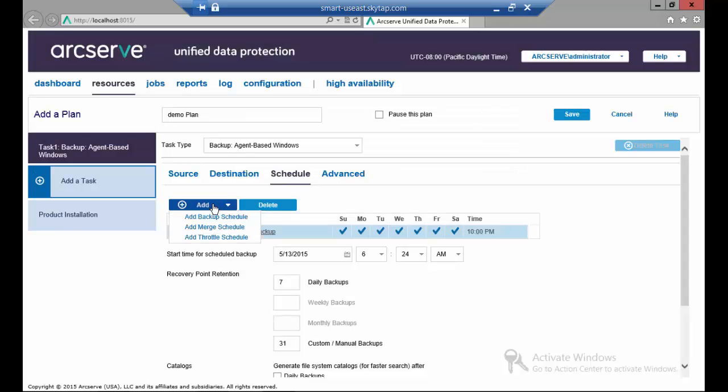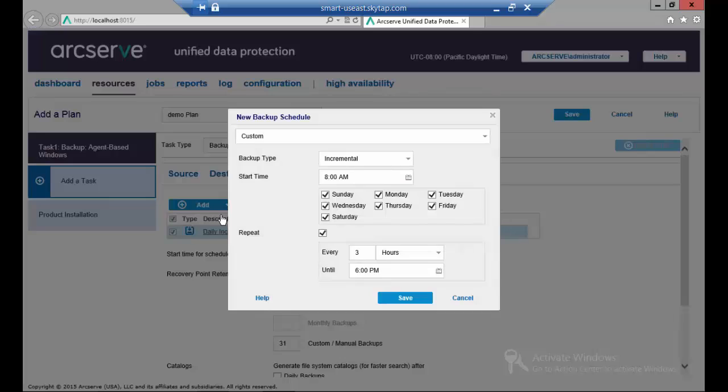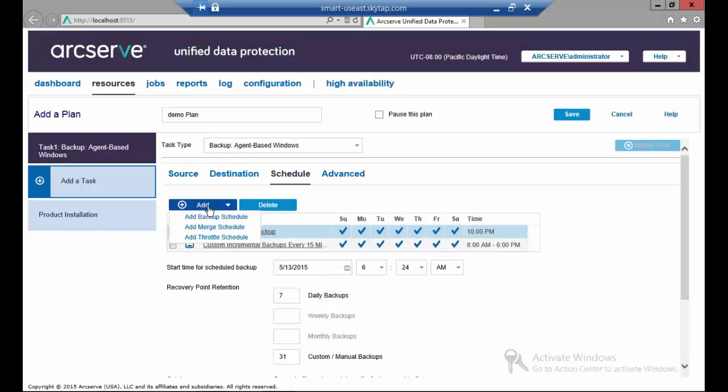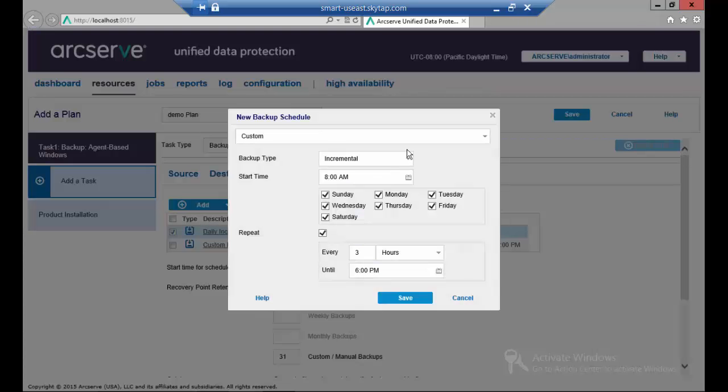We can also add additional backup schedules. Perhaps I wish to do a custom backup throughout the day. It defaults to every 3 hours between 8 and 6. We can take a snapshot as granularly as every 15 minutes as long as your data changes allow for that. We could add additional backup schedules.